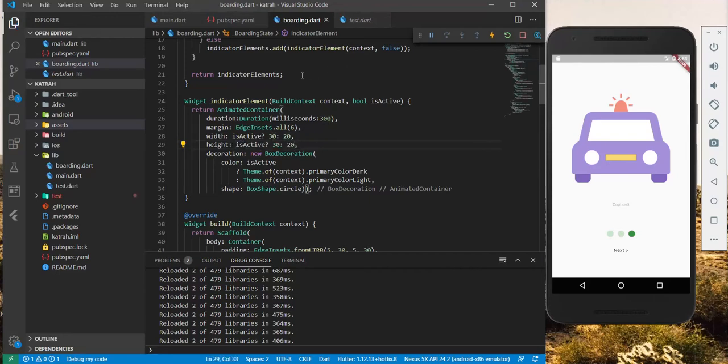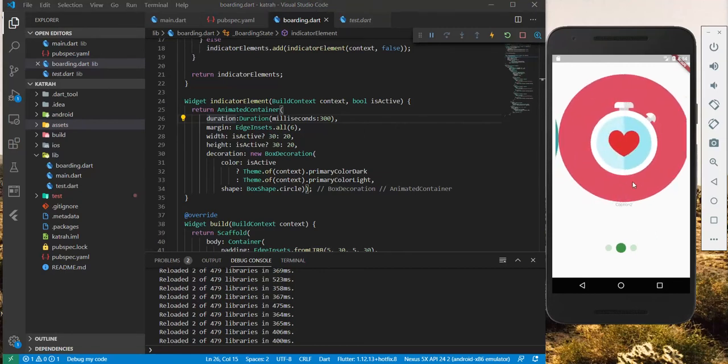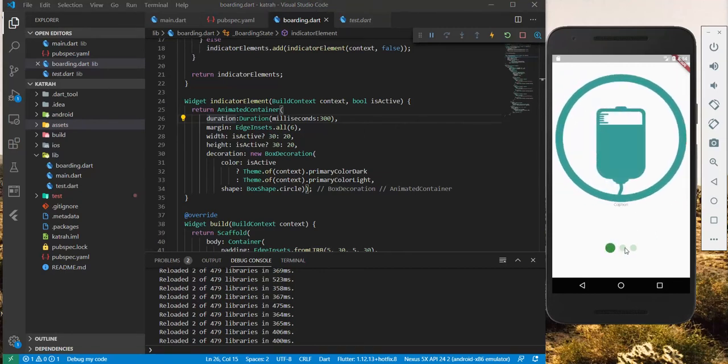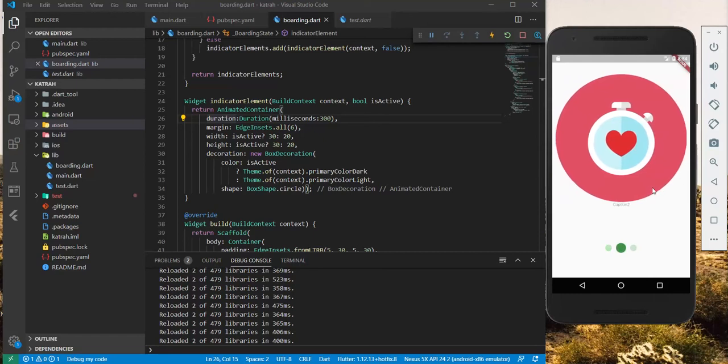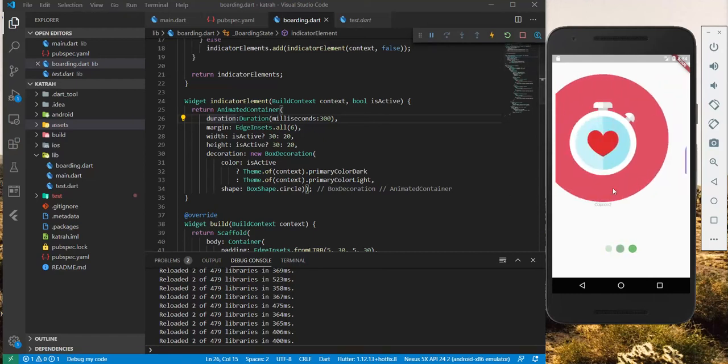The animated container gives us this exposure to this duration here, and the rest can be implemented without having the animated container. Now if you take a look, see how that changes? It gives you this transition effect. There we are. That's nice.